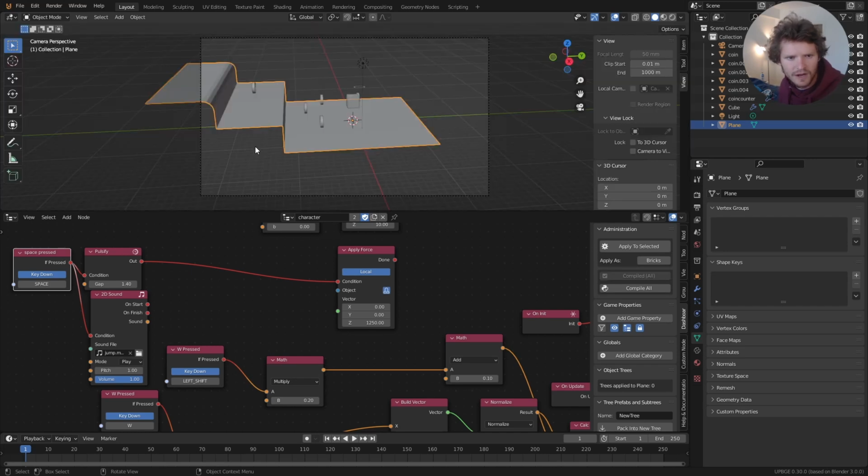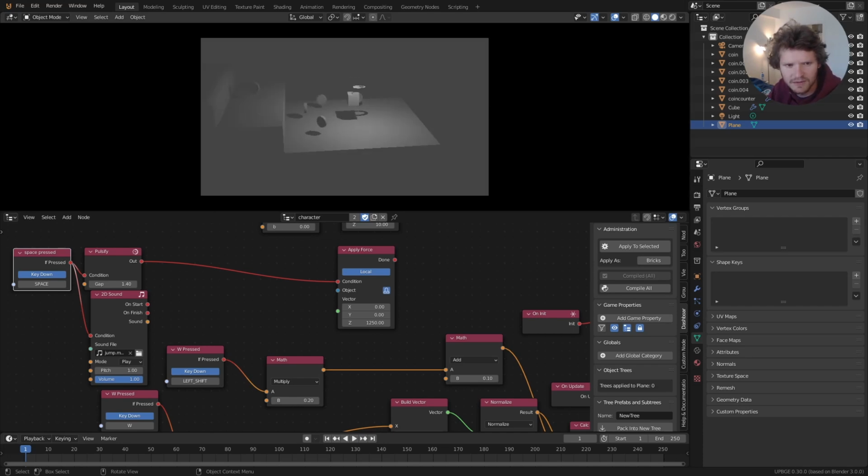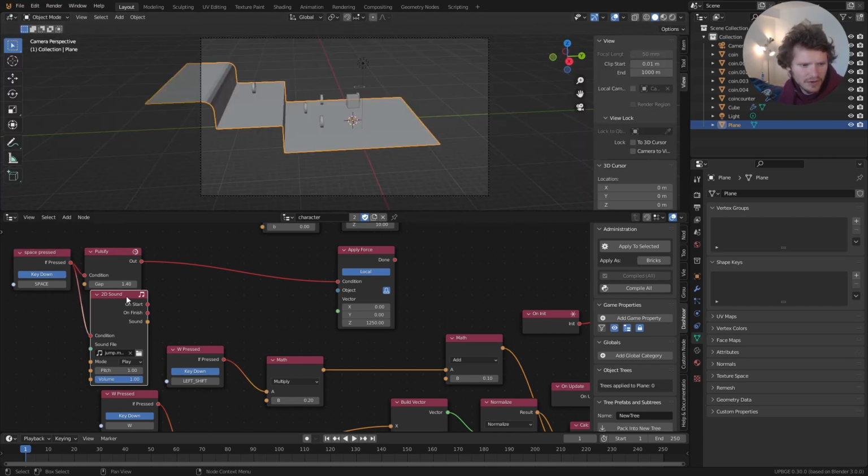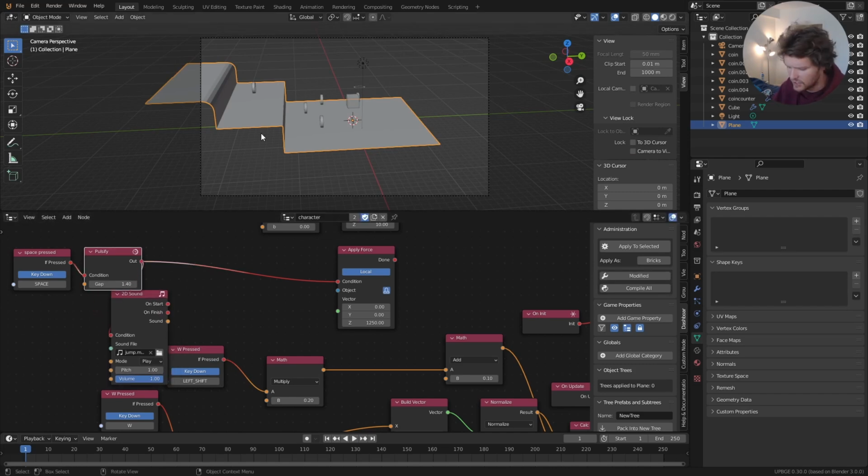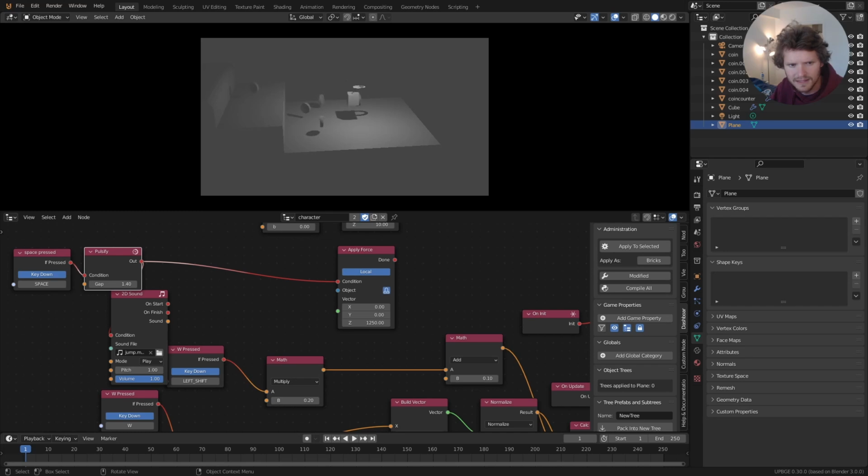So it's definitely working, but I think it's playing every time I'm holding spacebar. So let's see if I just hold it down. Yeah. So I don't know if this would make any difference, but I'm going to add a pulsify to the condition. Let's see what that looks like. Yeah. Now it makes more sense.